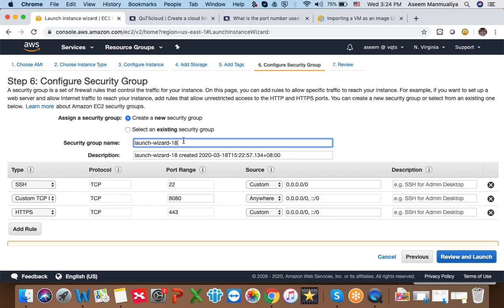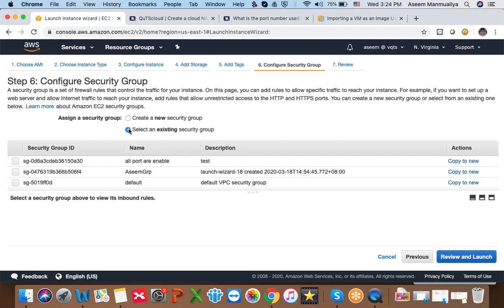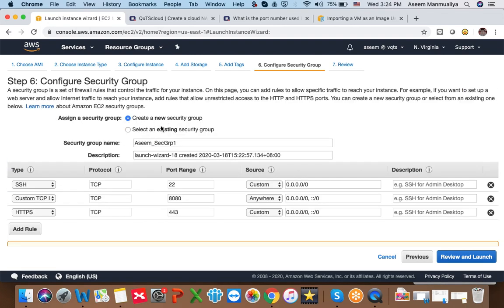Okay, so you can just name your security group as, let's say, Asim security group 1. I'm just naming my security group so that next time you create an EC2 instance or a QuTScloud instance, you don't need to set all these rules again. You can just search for the existing security group and choose it. For example, if you click here, you will be able to see the existing security groups. We don't want to do that for now; we just create our own security group, and these are the security settings that we recommend.